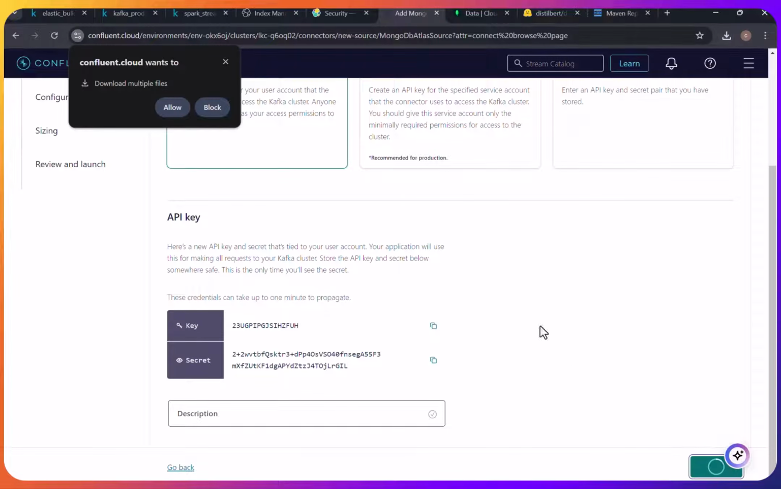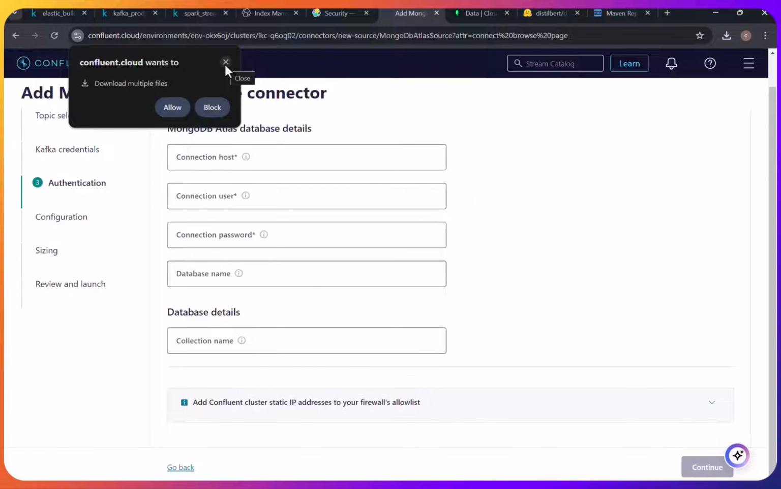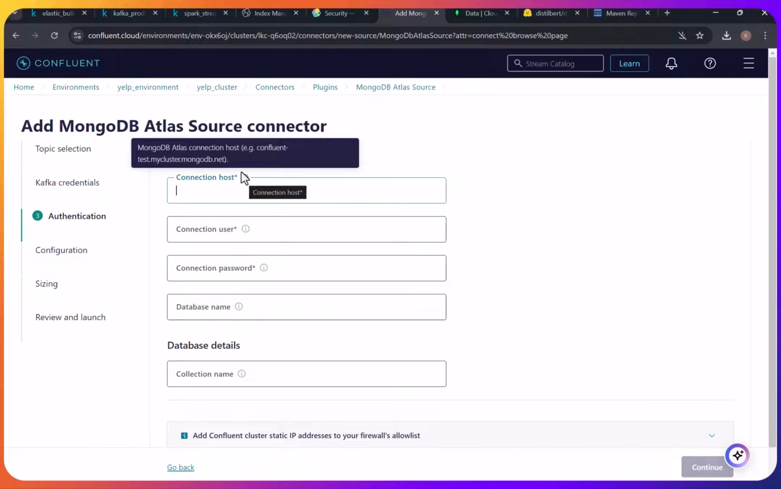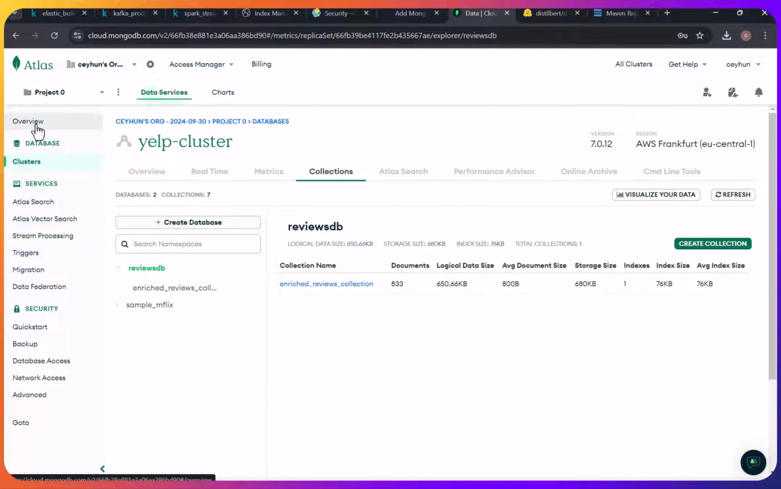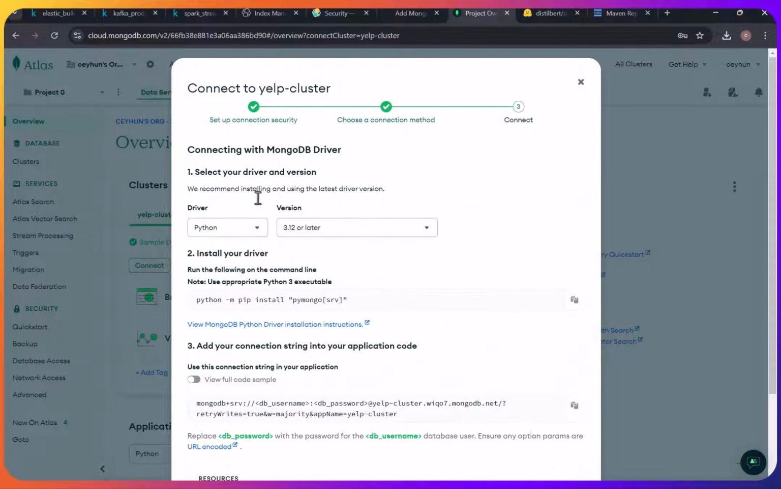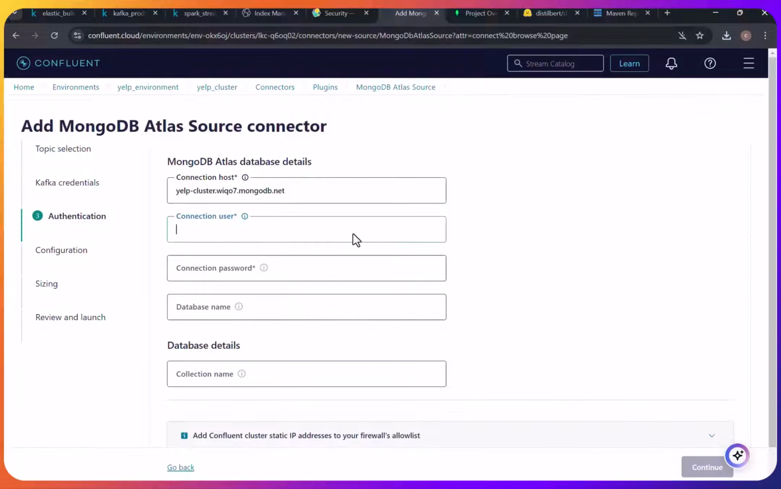Click Continue again, and we'll now provide the MongoDB Atlas database details for the connector. To do that, we'll need the following information. Connection host. To get the connection host, we go to MongoDB Atlas. Open our cluster overview, click on Connect, select Drivers, and copy the host URI. Connection user: the MongoDB read-only user we created earlier, mongo-source. Connection password: the password we set, Mongo123123. Database name: ReviewsDB. Collection name: Enriched Reviews Collection.